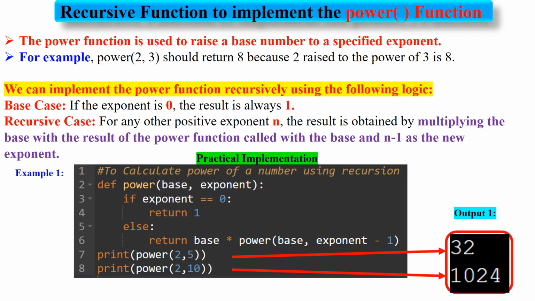Let us write a recursive function to implement the power function. The power function is used to raise a base number to a specified exponent. For example, power of 2, 3 should return 8, because 2 raised to the power of 3 is 8. We can implement the power function recursively using the following logic. Base case: if the exponent is 0, the result is always 1. Recursive case: for any other positive exponent n, the result is obtained by multiplying the base with the result of the power function called with the base and n-1 as the new exponent.